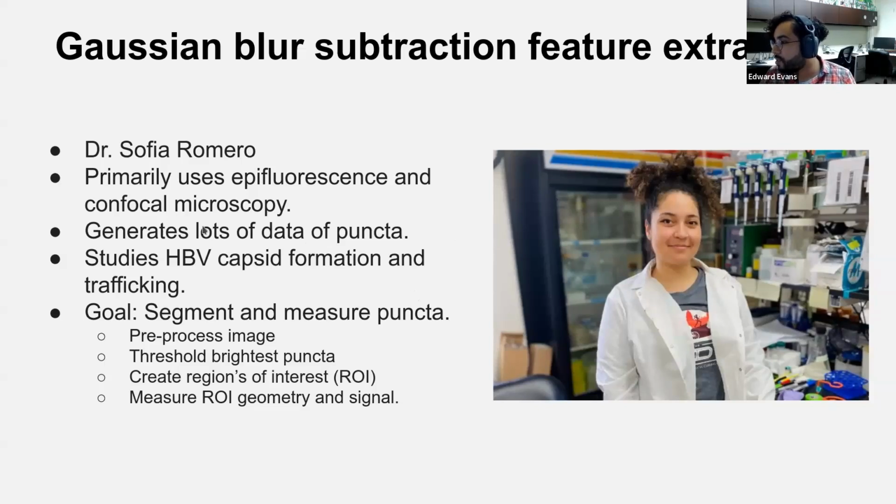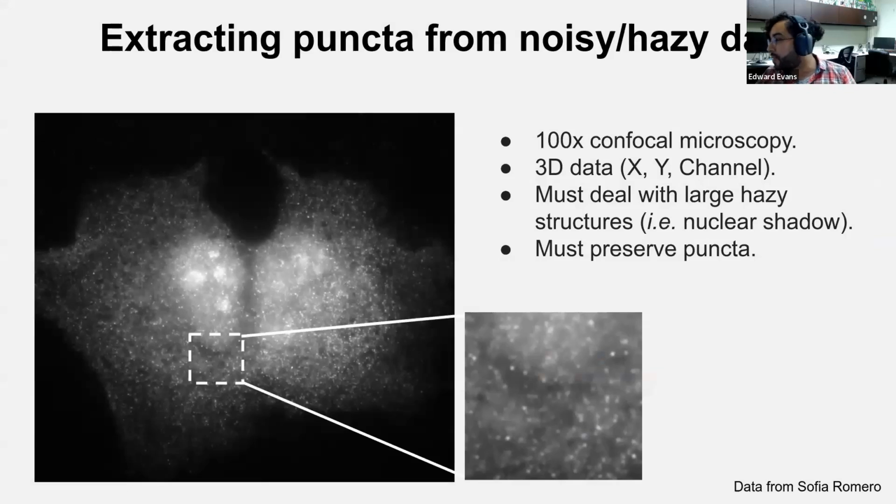I used to work with her, and she studies, or used to study, HPV. And she wanted to identify puncta in a cell that was very large and had a lot of haziness to it. So let me show you that. So here is the data set that she gave me, right? And it's 100x, and it's not a volume. It's just X, a 2D image with one channel.